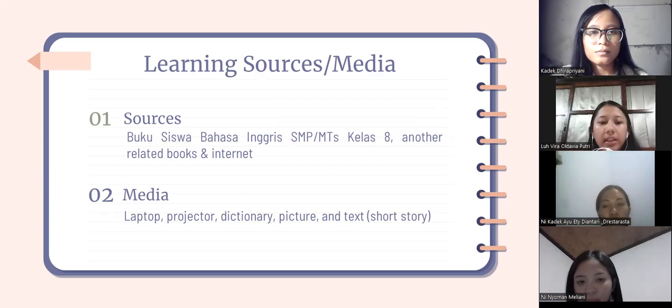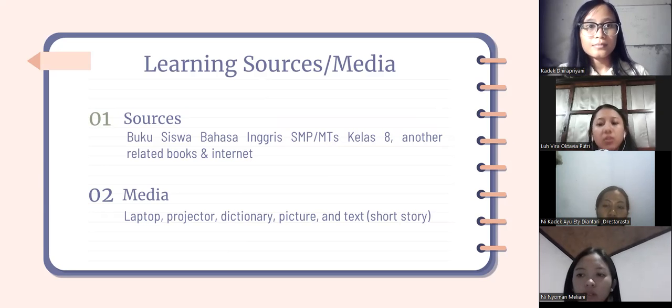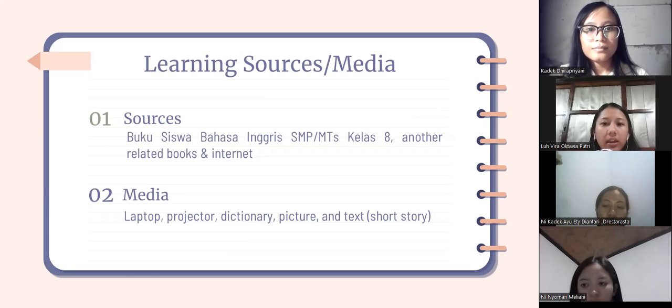For the sources itself, we will provide a book. It is buku siswa bahasa Inggris for 8th grade students. And then we also provide other related books. And also, if they want to, they can search more material from the internet. And then the media, we will use laptop and then projector, dictionary, pictures, and also some text in the form of short story. All right, that's all about my presentation, and it will be continued by Melly.